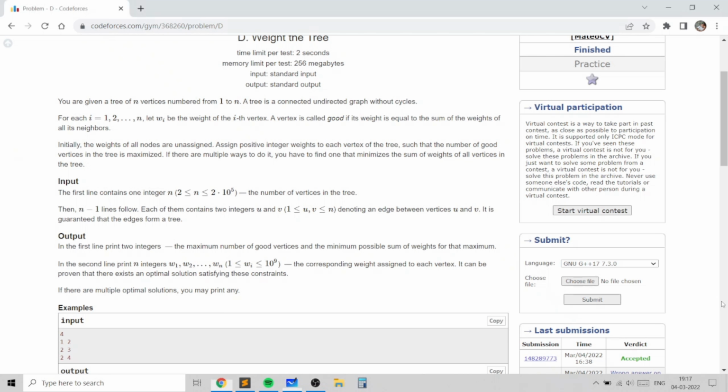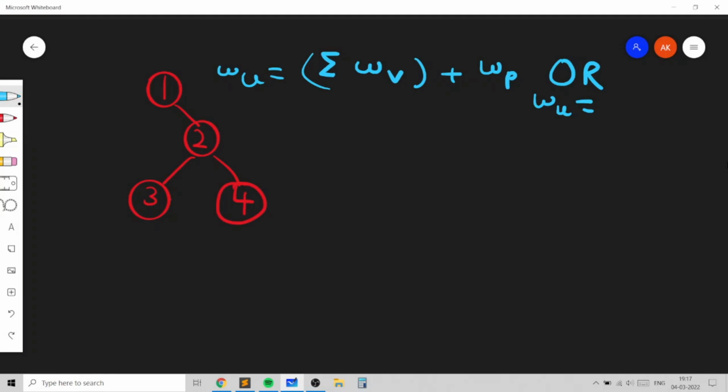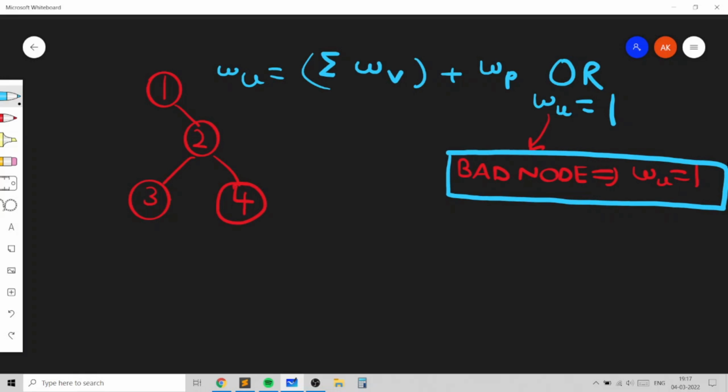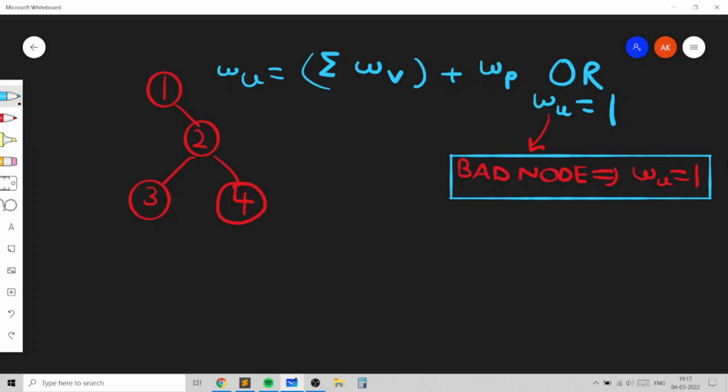So let's, for simplicity, say that since we want to minimize the sum of the weights, and the weights can be between 1 and 10 to the power of 9, if u is a bad node, then in that case we assign the weight of u to be equal to 1, and the reason why we assign the weight of u to be equal to 1 is so that the sum of all the weights in the whole tree is minimized. Now let's make an observation. We know that the weights of bad nodes are equal to 1 because of this minimizing the total sum, and that's why let's try to find out the weight of good nodes.